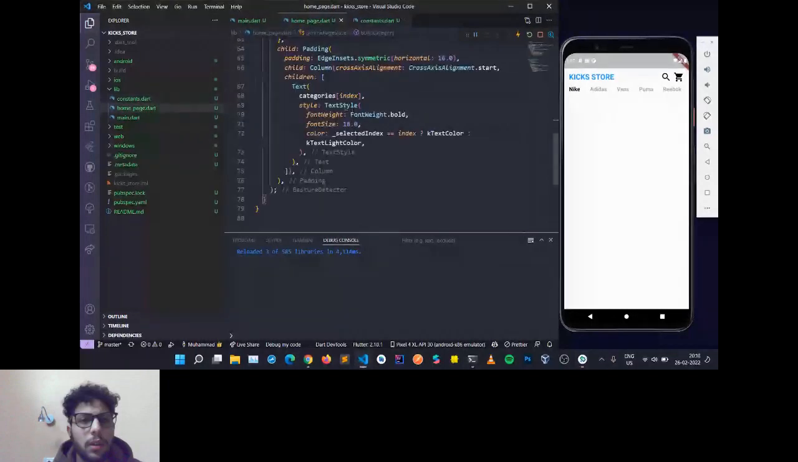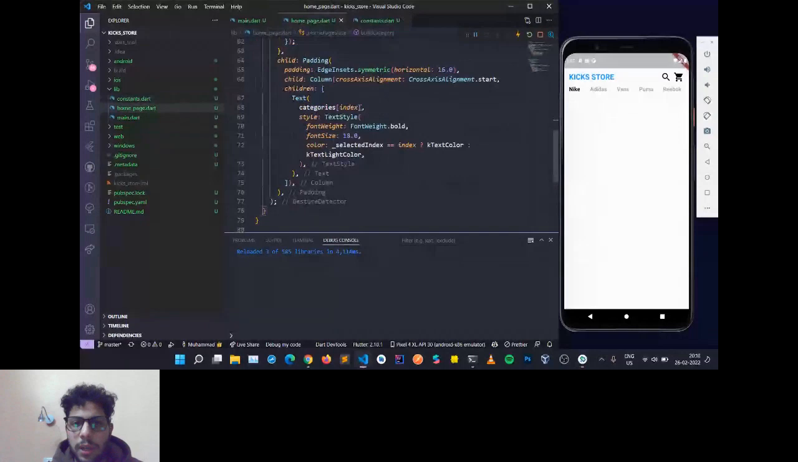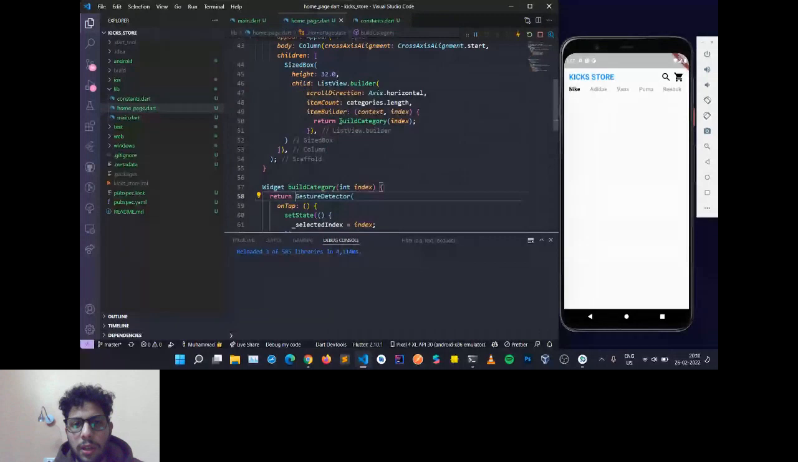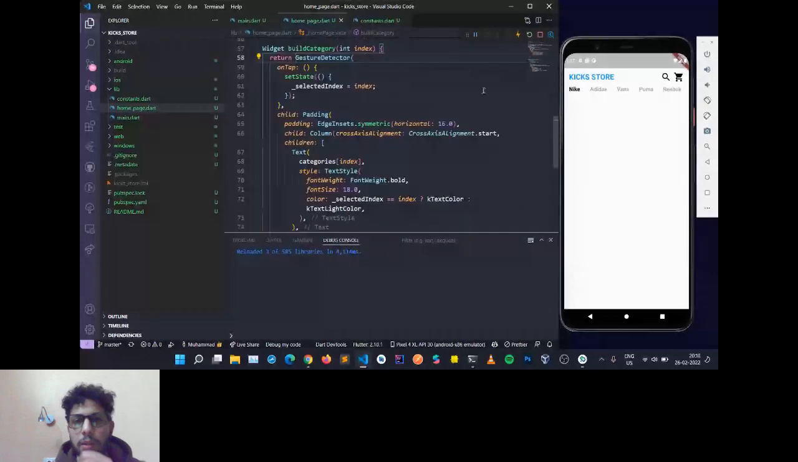So what is happening here is that in the list builder, we are returning this build category. So build category is building all the children. First of all, we have this gesture detector. It will detect which child we have tapped on. So on tap, it will give the variable selected index the current index which we have tapped. First is 0, then 1, then 2, then 3, then 4.